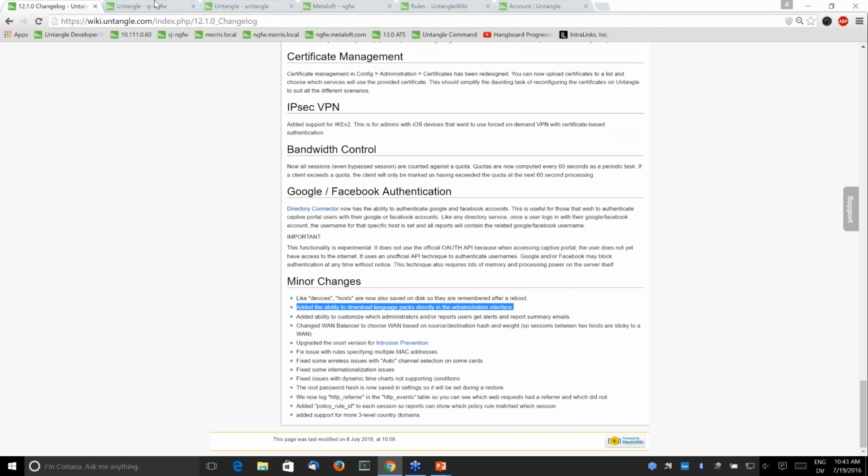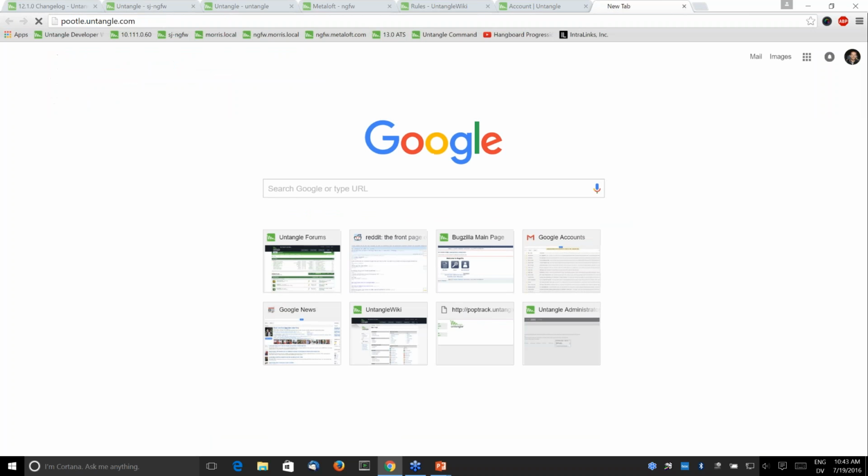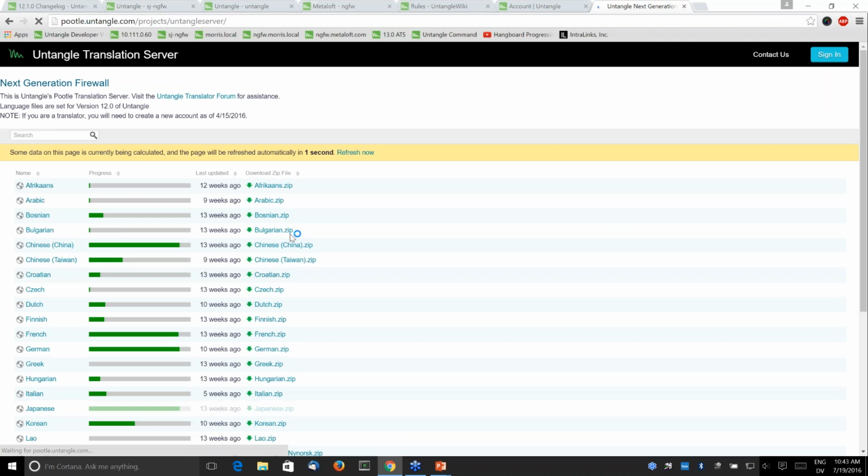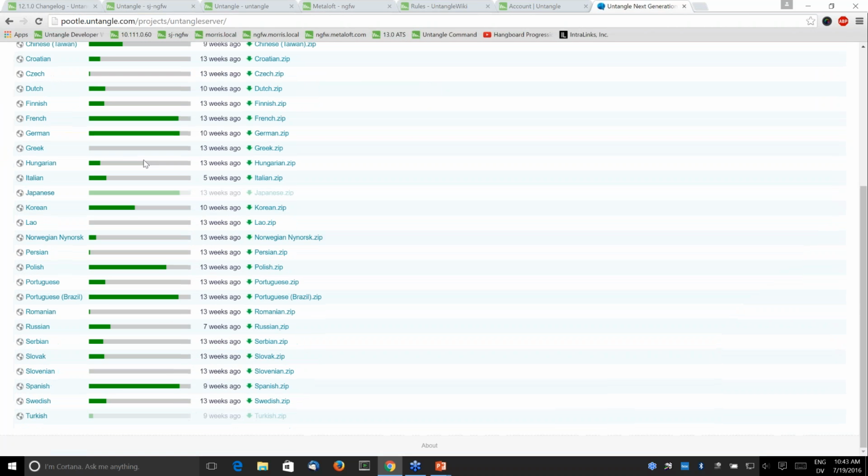They've added the ability to download language packs. So now straight from the UI, you can say, I want this language pack, and it'll go out and download that language pack immediately and install it. So that's much easier if you're a non-English speaker. It'll download the newest language pack directly from our language server, poodle.untangle.com.